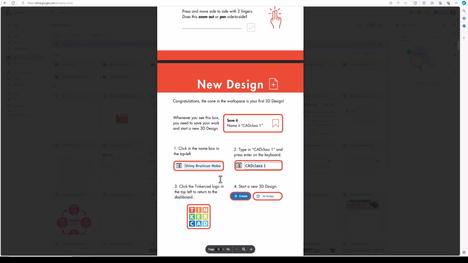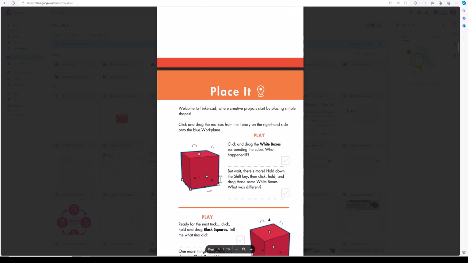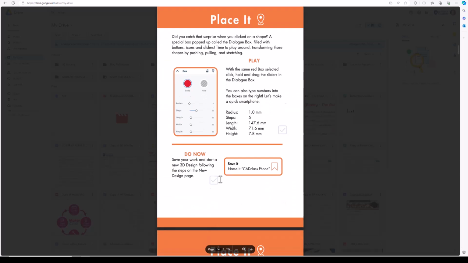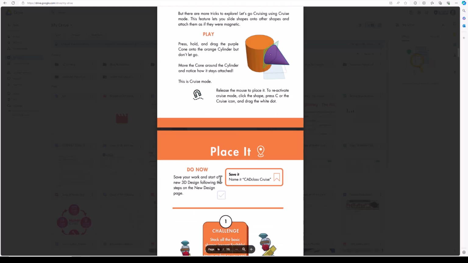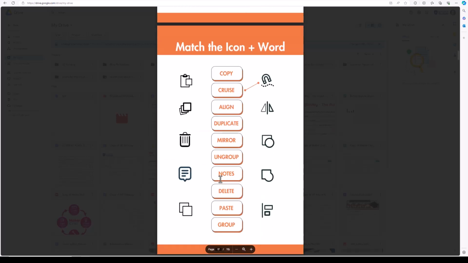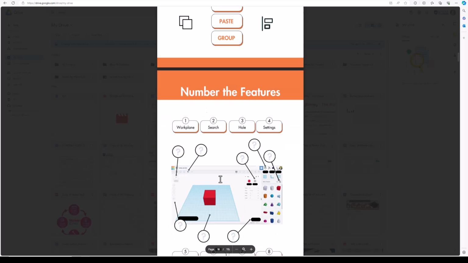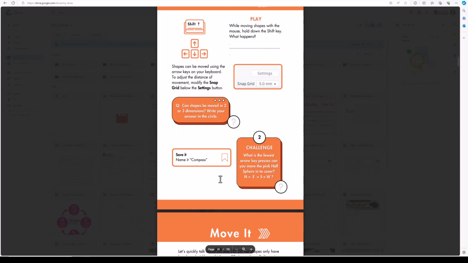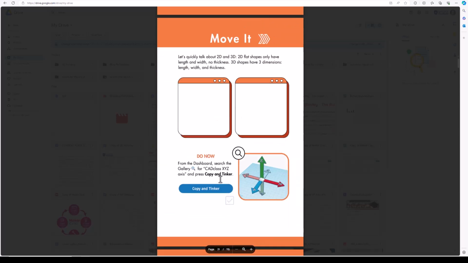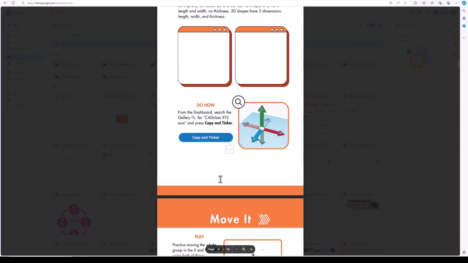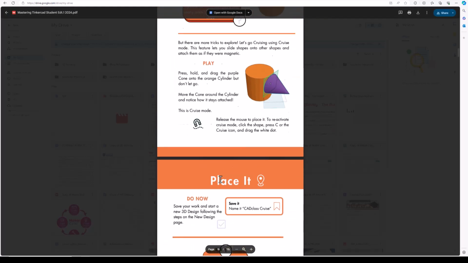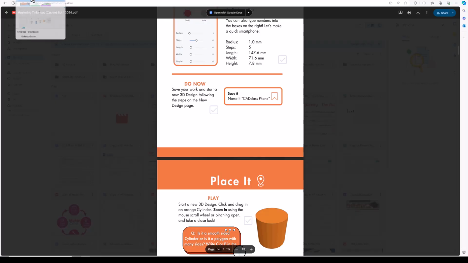But this document is very, very helpful, and it talks you through all of the essential skills that you need. And it's free, and you will also find the link to download it yourself. But it's there for you to have a look at.